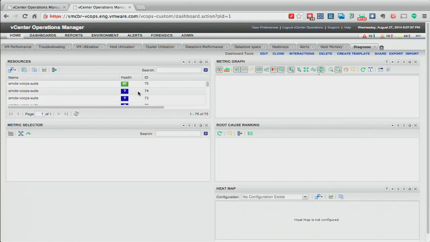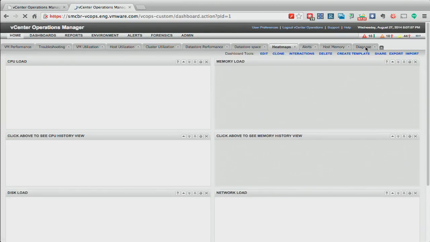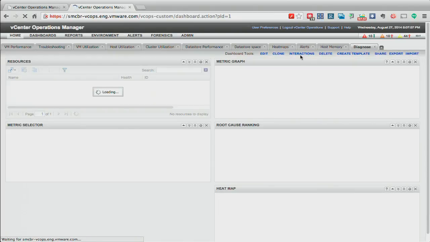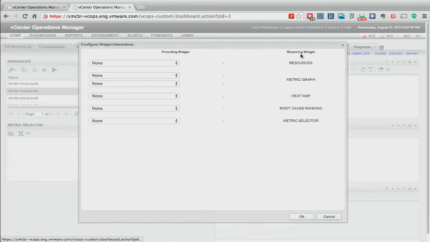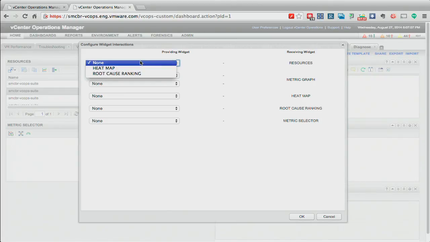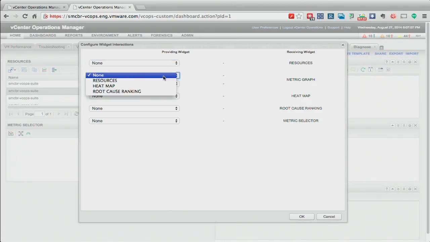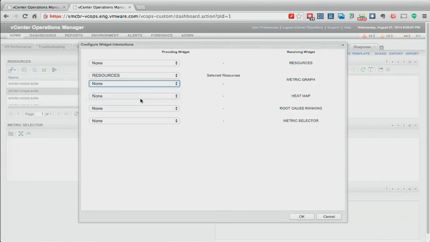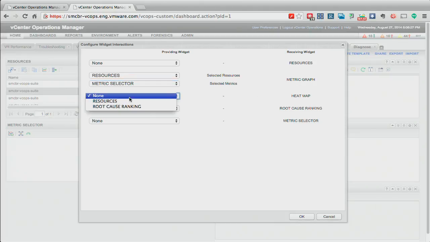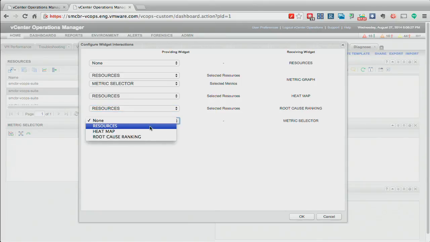So what I want is for this widget to drive these widgets. To do that, I click on interactions. The first one's called resources, and I don't want it driven by anything. The metric, I would like driven by resources and the metric picker. The heat map, I also want driven by resources. And the root cause, resources. And the metric, resources.